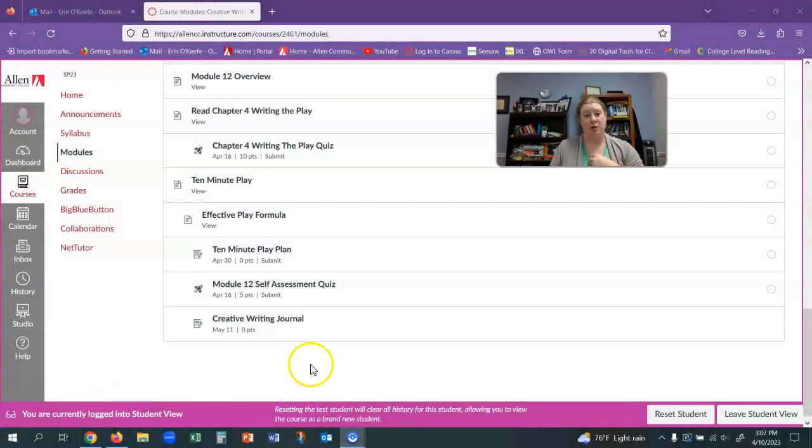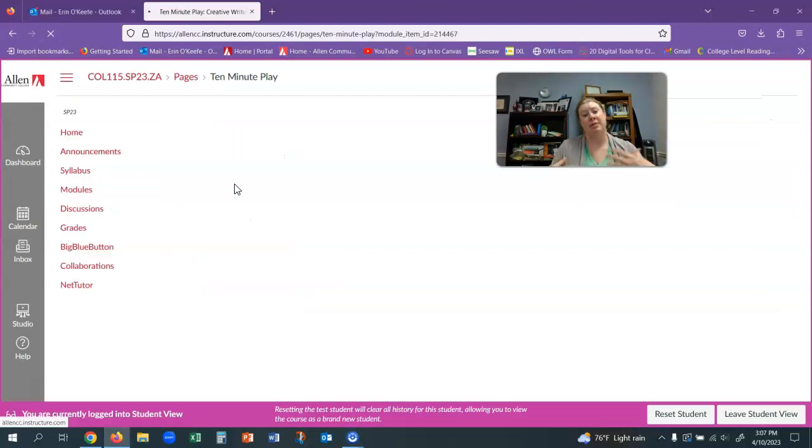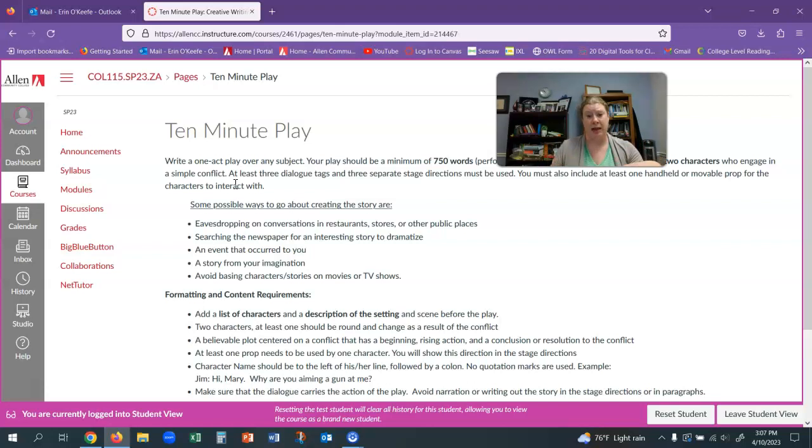So this module has the last quiz over writing the play. And so you'll read the chapter and then take the quiz. And then you want to get into the assignment itself. Since we're just writing the one play, you have the assignment here, and then the first thing you're going to do is create a plan. And the main reason is just so that I can look at your plan and kind of see what you're thinking about and if there are going to be any issues with it.